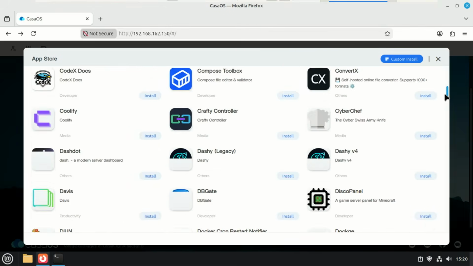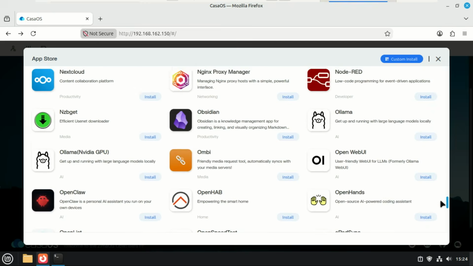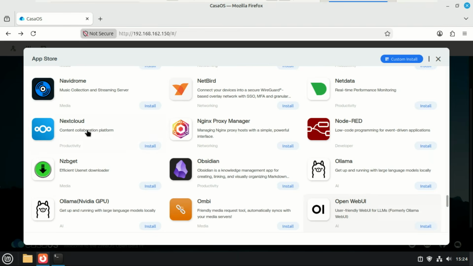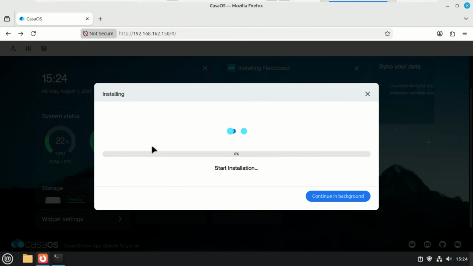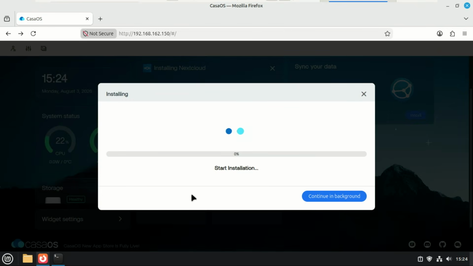In this example, I'm going to install Nextcloud, one of the most popular self-hosted cloud storage solutions. All you have to do is click install and Casa OS takes care of the rest. It automatically downloads the required Docker images, creates the container, configures it, and prepares everything for you. Depending on the application and your internet connection, this may take a few minutes to complete.